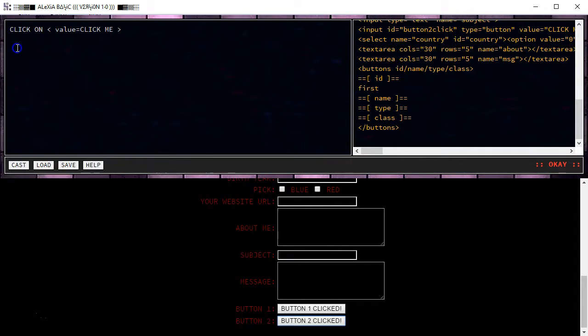So this just barely, and I truly mean barely, scratches the surface of just how incredibly powerful the click on command is, but at least now you have a somewhat better understanding of how it works and how to use it.